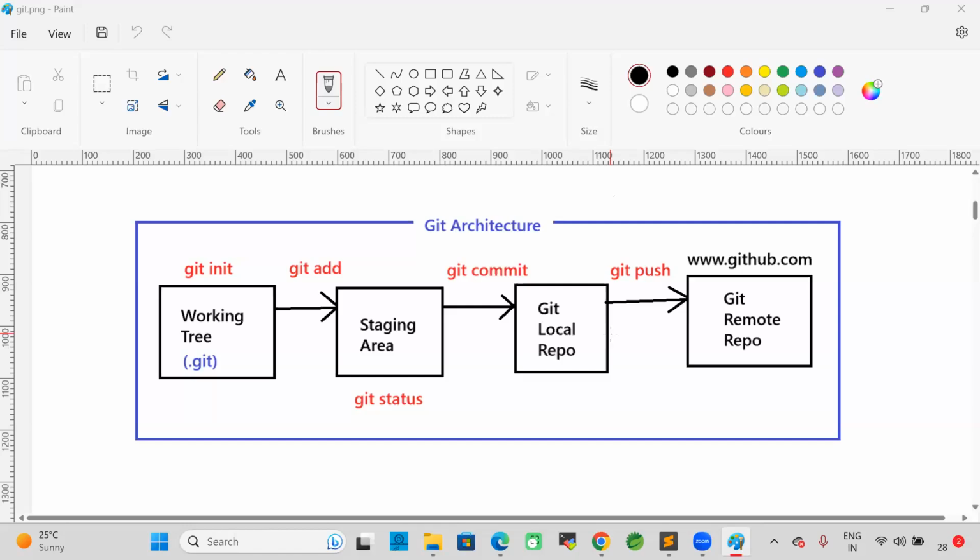Are you able to understand what is working tree, staging area, local repository, and remote repository?